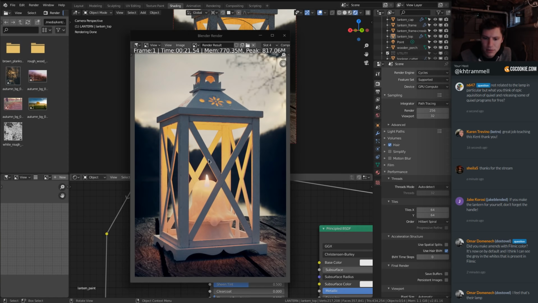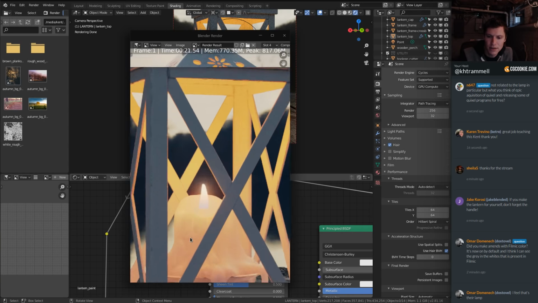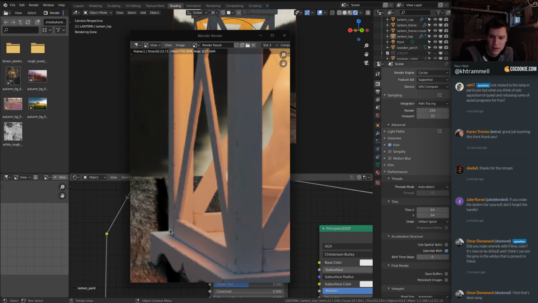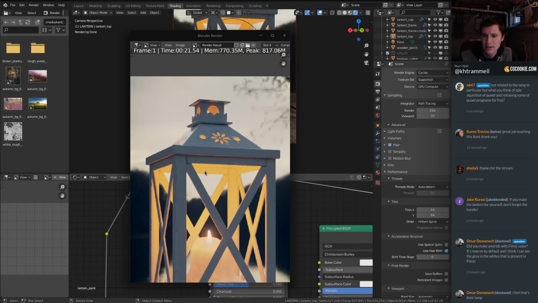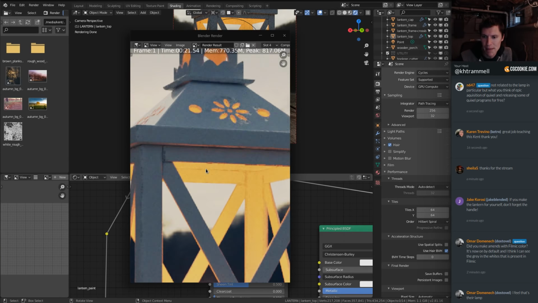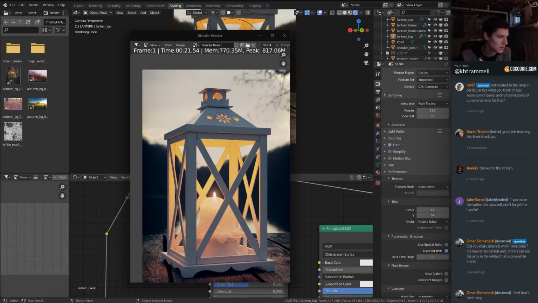How does that look before and after first? Okay, yeah, you can see that it's much more reflective. I think that just adds a little bit more dimension, even though they certainly make matte painted lanterns, I'm sure.